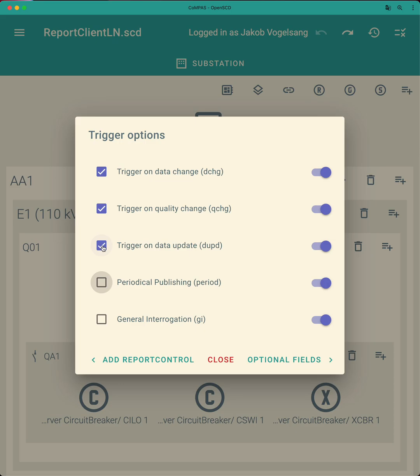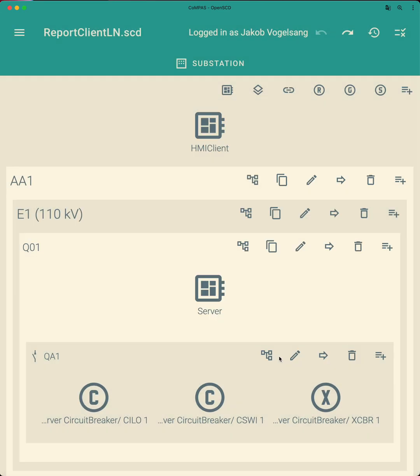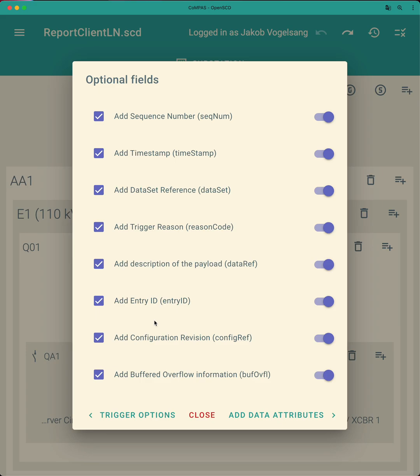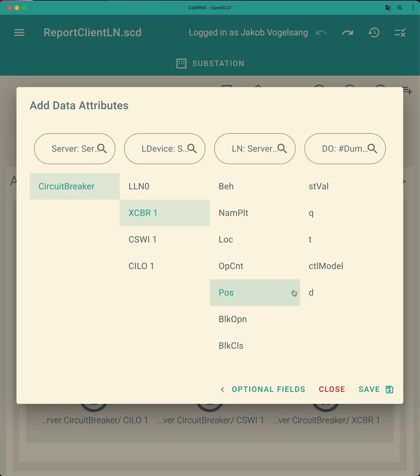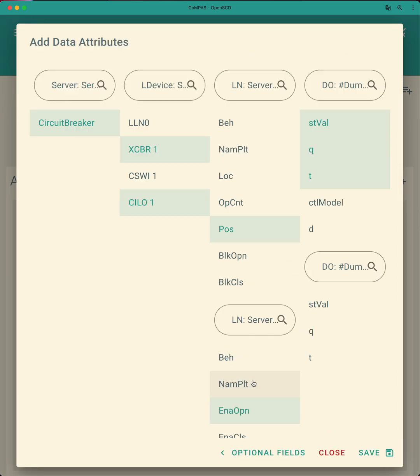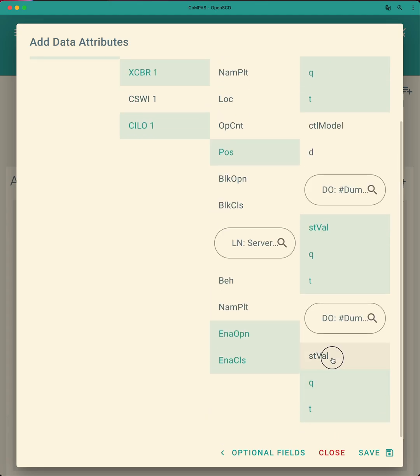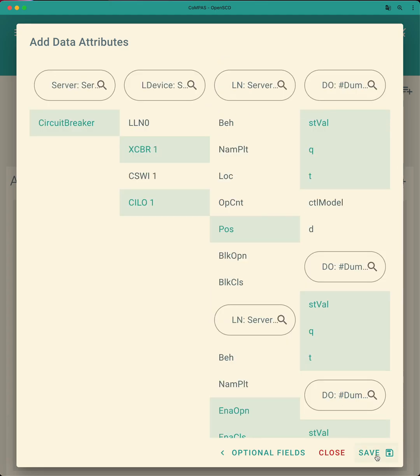The same thing for trigger on data attribute. I don't have any data in the report that has such a trigger. I would like to set all optional fields just because I want to potentially use them in my client application. And I would like to add the position of the control log as well as the interlocking information to the report control log.